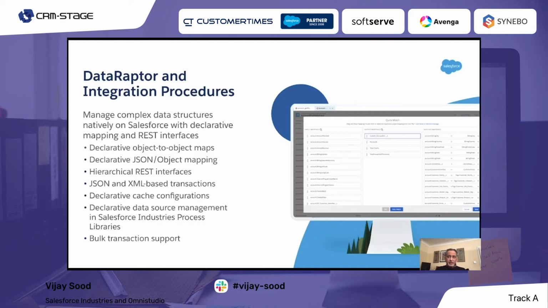It's declarative, JSON-based objects and REST APIs, as I discussed. And we are able to handle both JSON transactions and XML-based transactions. There is a bit of caching built in for performance reasons, and once again, the actual data source management is done through declarative means, and we do bulk transactions. So this allows people to reduce the code that they build on the platform itself.